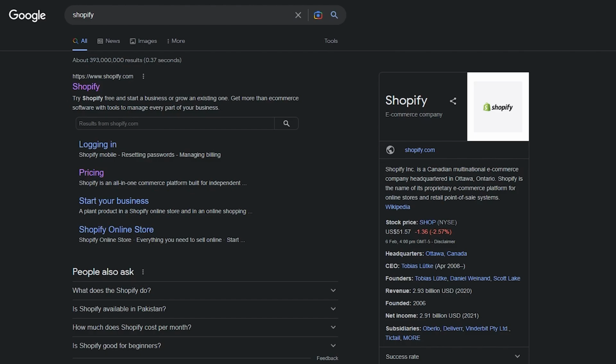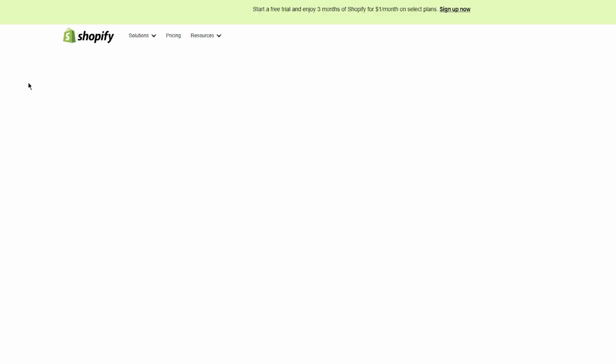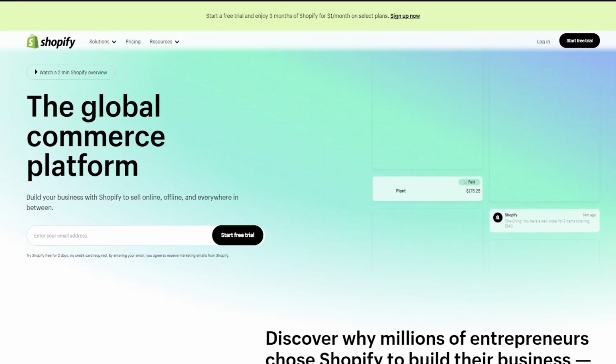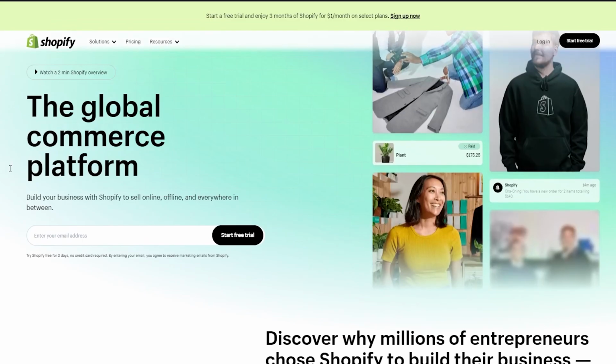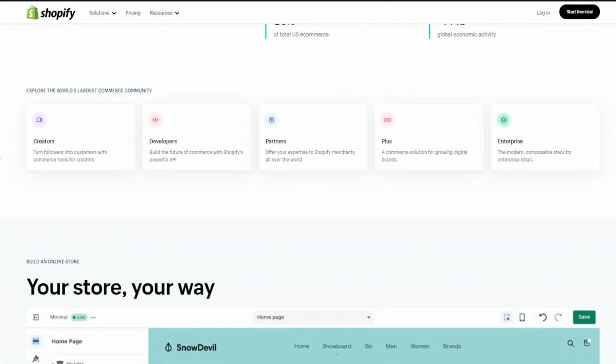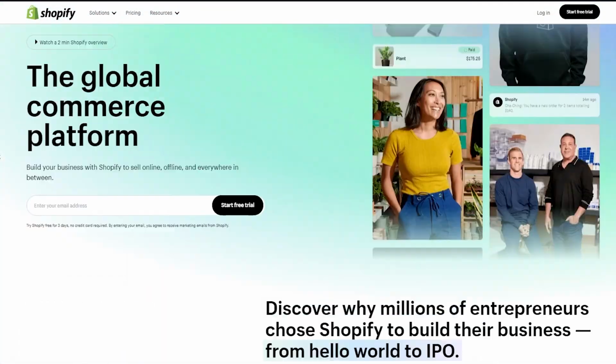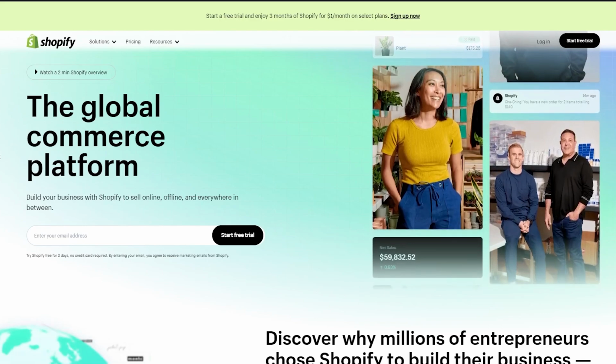So basically we're going to go right ahead into it, and we're going to discuss how to sign up and add your Facebook Pixel to it. So to sign up, you can see you're on their homepage where you can see the global commerce platform and all the features that Shopify brings you. But what we're going to do is get straight into it.